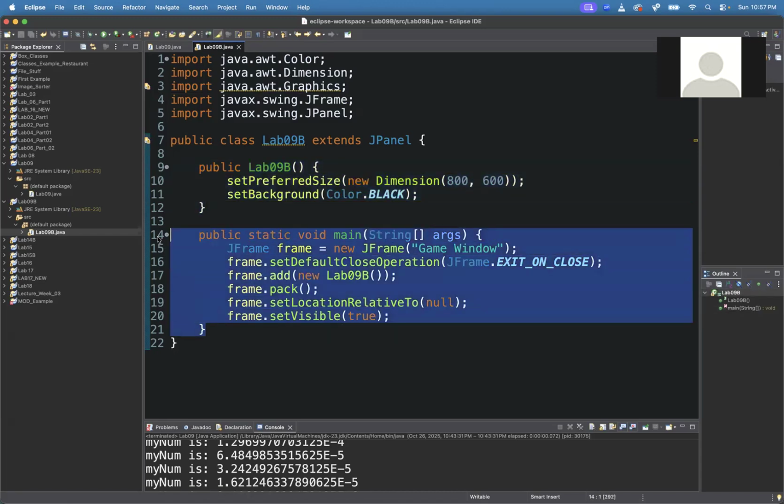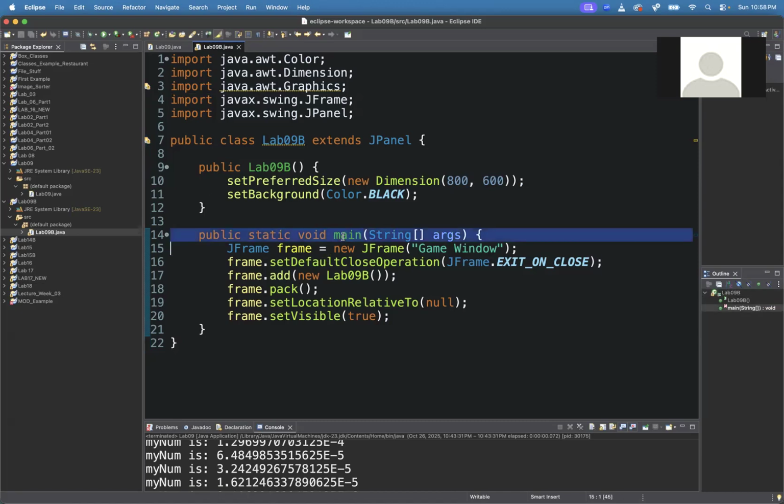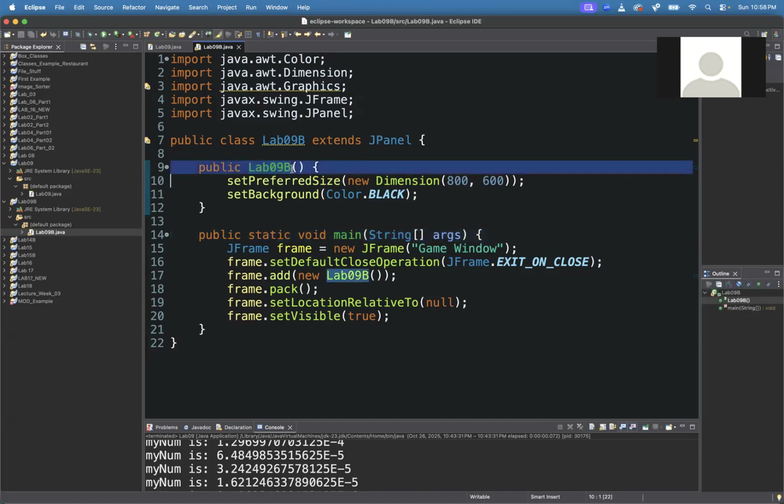It didn't have to be that way. But what we're going to start seeing soon is multiple methods. Previously we've only had the main method. Now I have a method named after the class here, and that's just code that's going to run when we say new Lab 9.